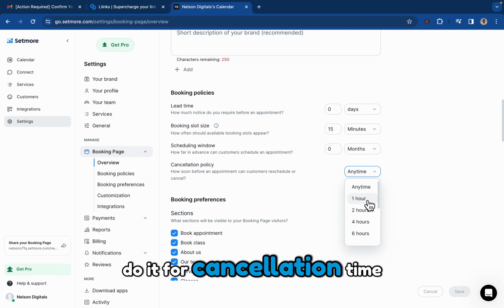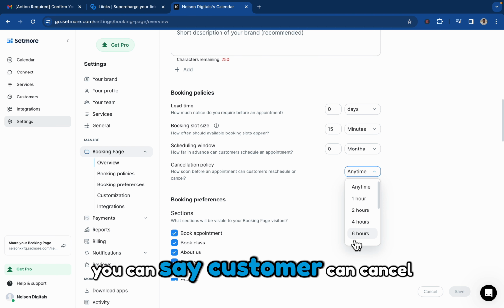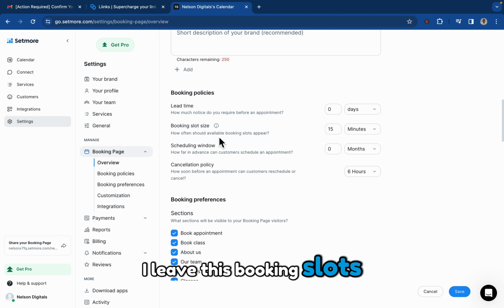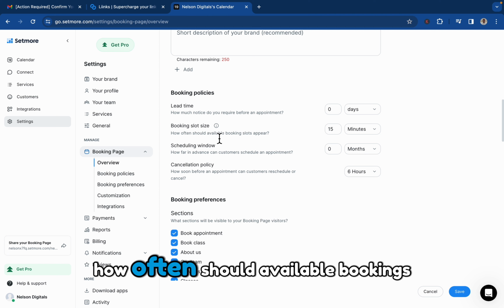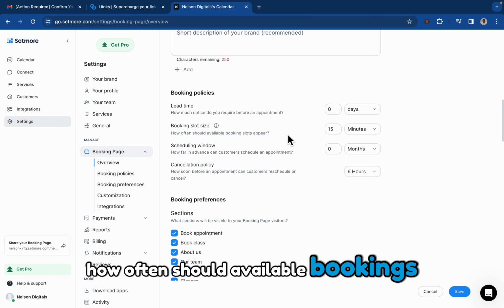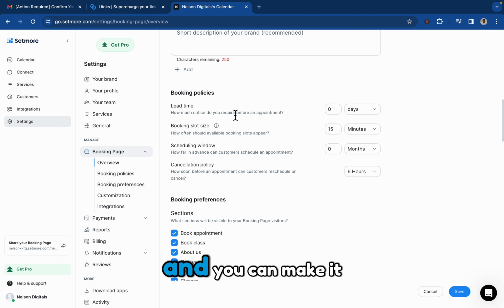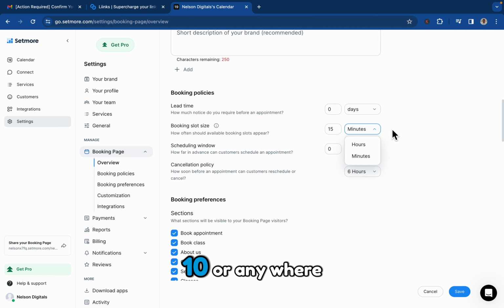For cancellation time, you can say customer can cancel 6 hours. You put it in here. Scheduling window, I'll leave this. Booking slot, how often should available booking slots appear? So in between 15 minutes, which means you have 15 minutes to prepare, and you can make it 10 or anywhere, anyhow you want it to be. So I leave this as normal.